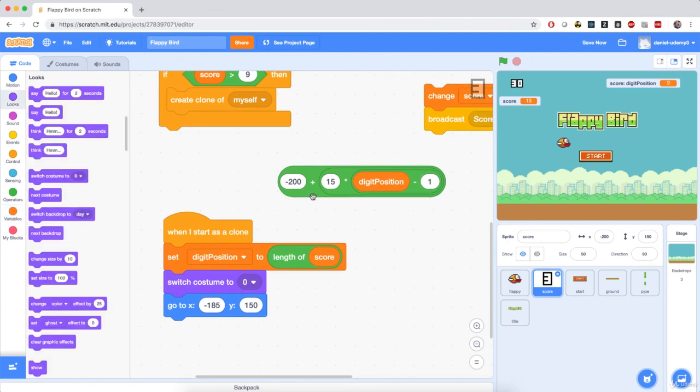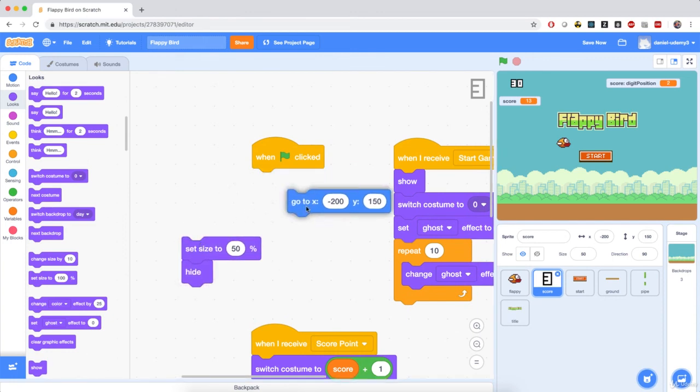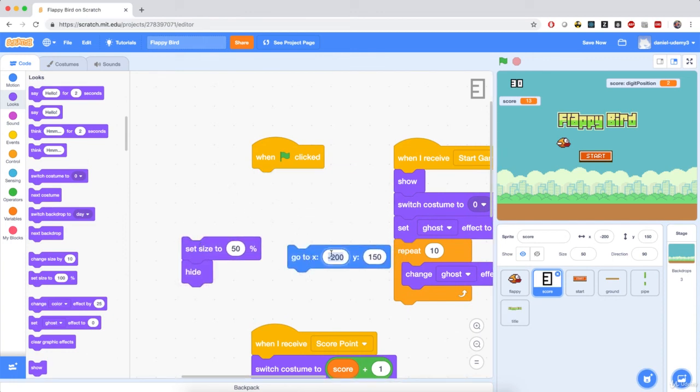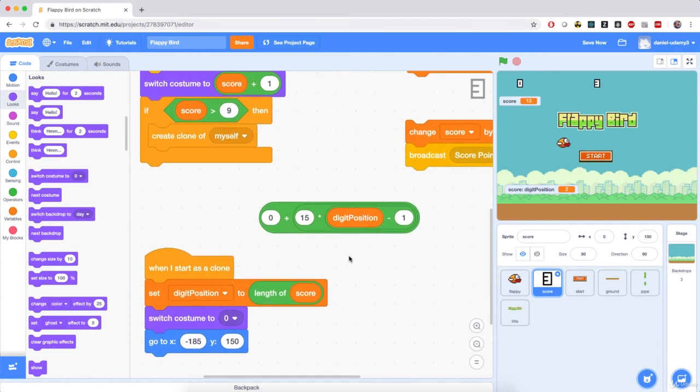So I acknowledge this is quite hard, but let me try making this a little easier. Instead of negative 200, I'm going to put in 0 here, and I'm going to make the original sprite go to x equals 0 instead of negative 200, so right at the center of the stage from the horizontal perspective. All right, so I'm going to snap this back. So 0 plus whatever means whatever's on the right hand side of the plus operator, right? So it's basically 15 times digit position minus 1.